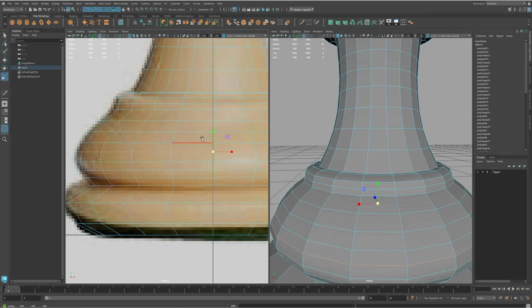So move is W, scale is R. Grab this one, W, and I'm just going to slide it up. Just try to even out the geometry, right? So over here, double click. Maybe I'll move this one up a little bit. Maybe I'll scale it down from the center. Okay, we're just spreading them out so they're not too close to each other, which can cause issues. So something like that.